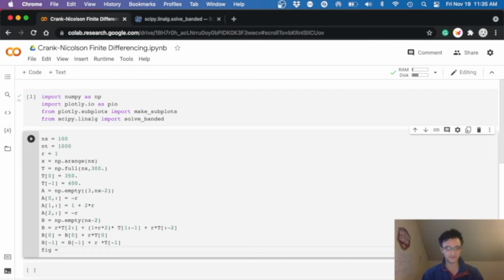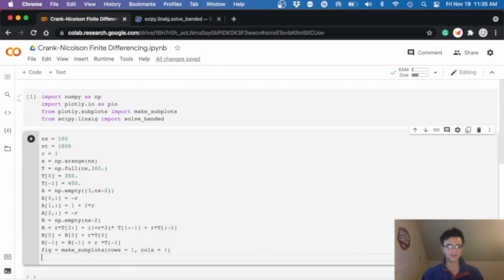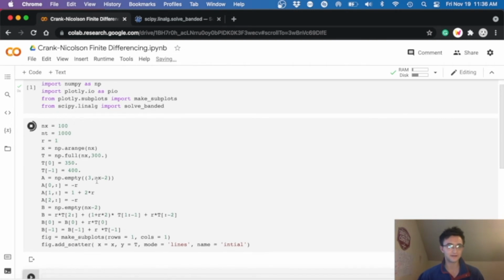Next, I also want to create a subplot. Make subplots. I always create it as plural. Rows 1, columns 1, and then we're going to go ahead and add our initial condition. Again, we have our x-axis. We defined that earlier. Our y-axis is going to be equal to our t values, our temperature values, our mode. We're going to have lines, because we actually want to connect all the scatter plots. And then for the name, we'll call this something very generic and inspirational, like initial. So hopefully it runs. Everything's good there.